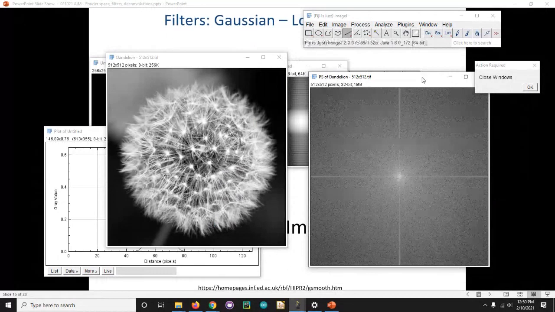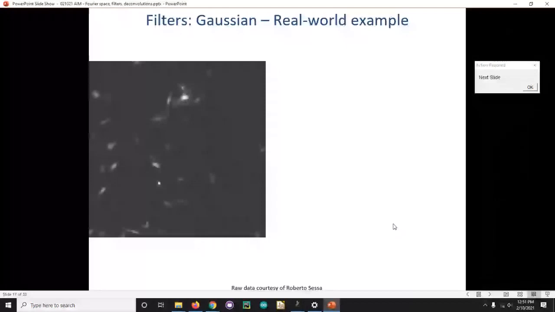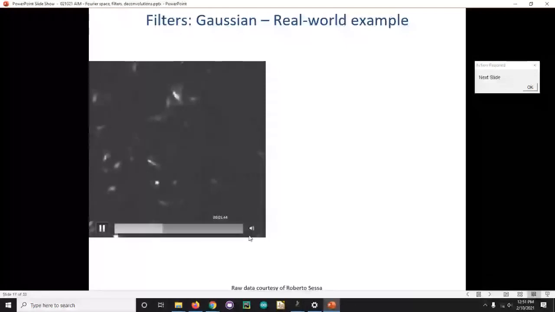Here's one application of using Gaussian blurs to your advantage. If you look at this movie, you'll see in the very first frame the cells are in focus and sharp, but as the movie progresses, they go more and more out of focus.